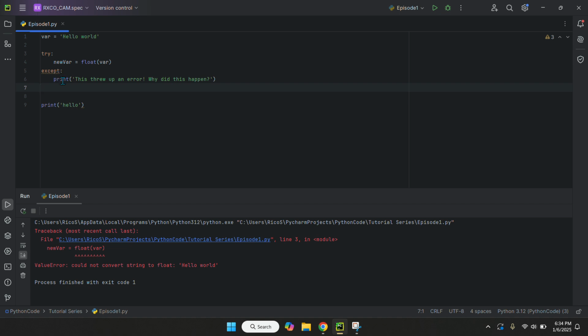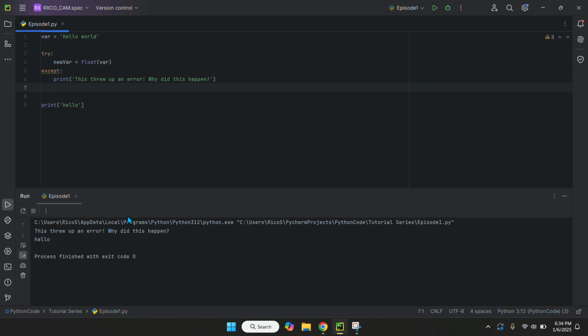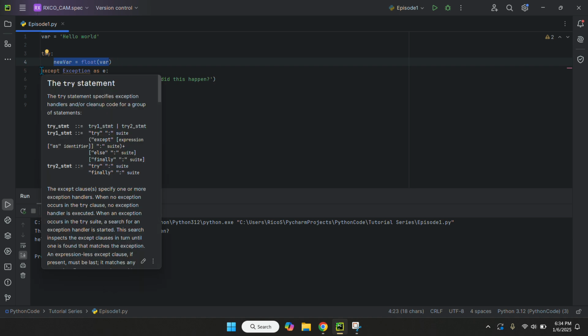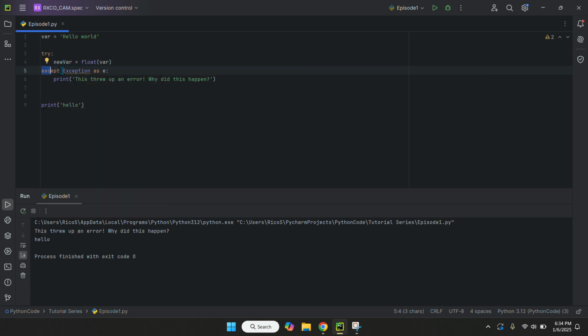But let's say you're like, why did this error? It doesn't explain why this errored, right? It just told you it errored because I wrote it. So what you could do is write except Exception as e. Now you're basically saying, try this, and then if it errors, you're saying, all right, except, and the exception is what happened, the error, as a variable e.